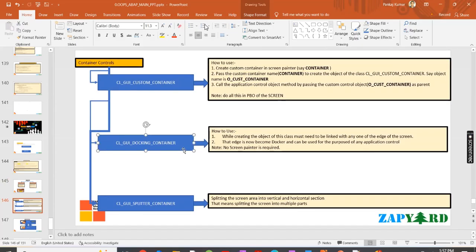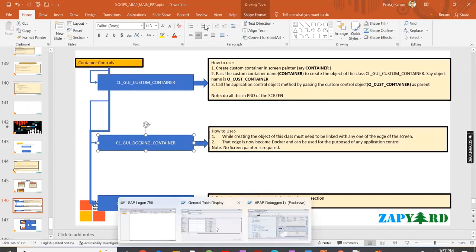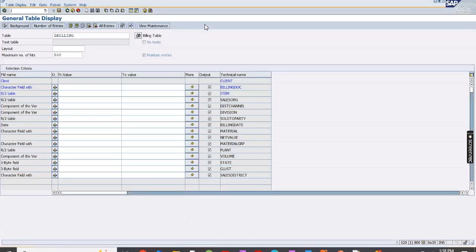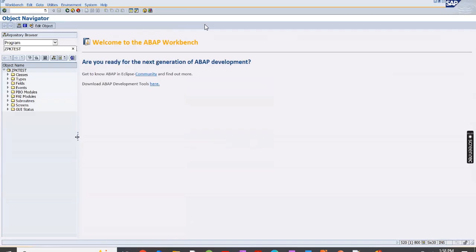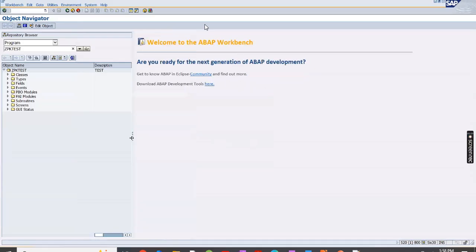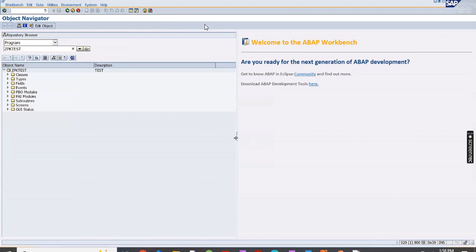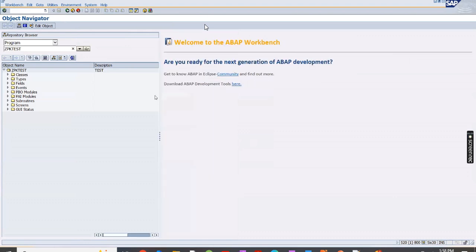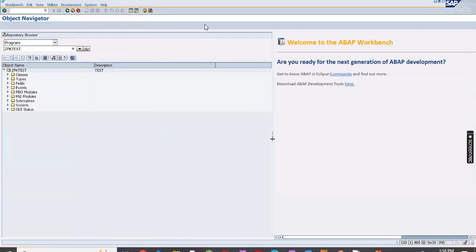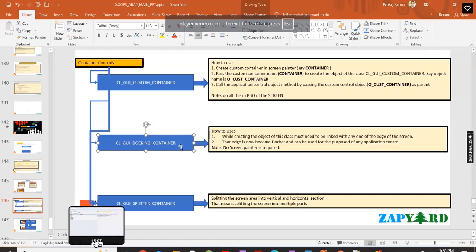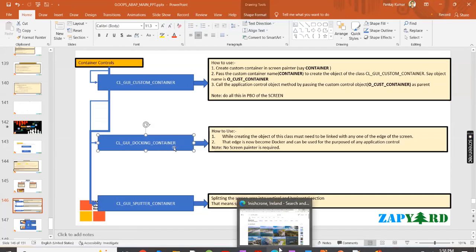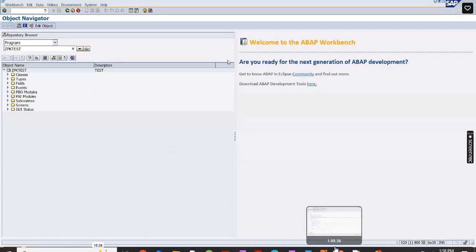Then the docking container. What is this docking container? If you go to some transaction, let's suppose /NSCAT, here you can see that I can dock to right, I can dock to left. How is it possible? This is possible with the help of a docking container. If the docking container is not used, then it is not possible to drag to right and drag to left. So for that purpose, we have one class called CL_GUI_DOCKING_CONTAINER, and this class can be used in order to create such kind of application.